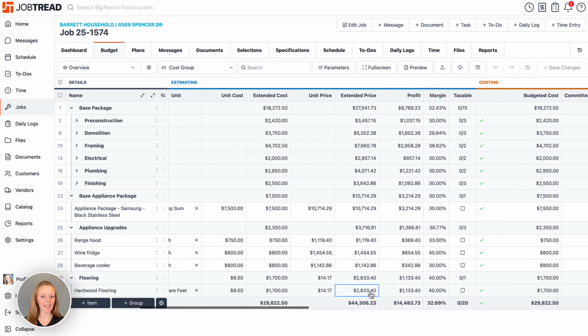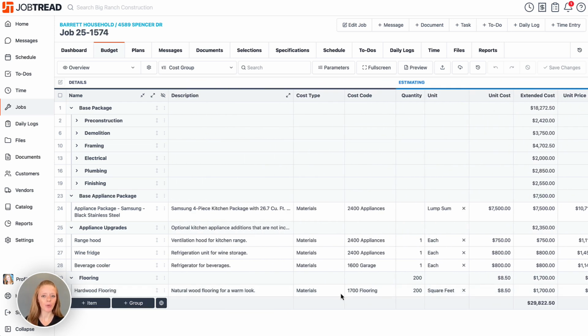Now, one quick tip. If you're going to always be using pre-contract selections, then I encourage you to edit your selections document template in your settings to always exclude it from the budget. Therefore, you don't have to include that step every time that you send out selections.